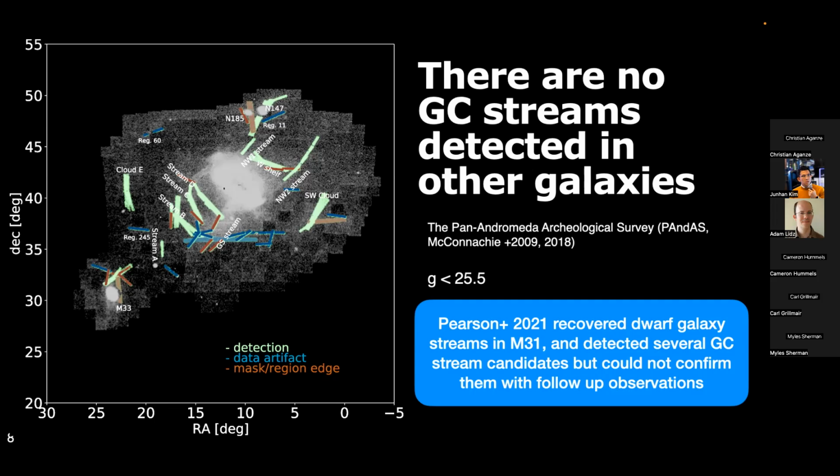So every feature here is a detection, at least in yellow. And then there's some artifacts. The way they did it is they're just looking for any linear features that are over some signal to noise, using an algorithm called the Hough transform, which transforms linear features into a circle in a new coordinate system. They found some satellite galaxy streams, but they couldn't find any new globular cluster streams, or any globular cluster streams actually.